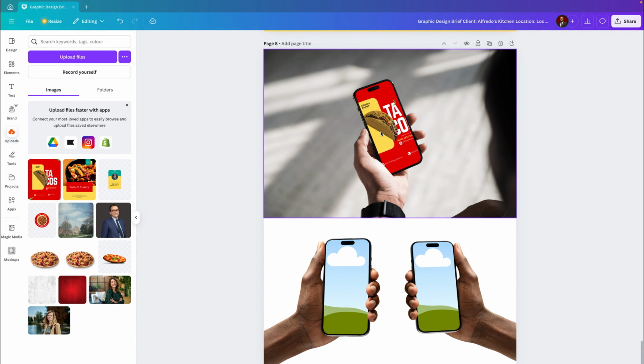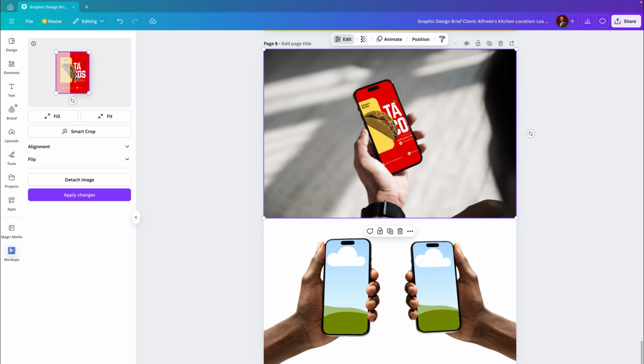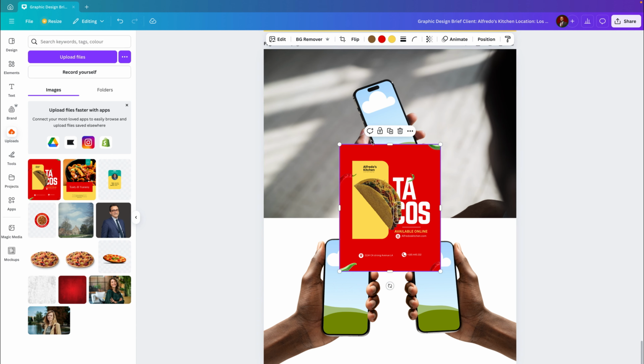It automatically tries to fit the file into the mockup, but then you can adjust how it looks on the mockup by double-clicking, and it's going to open this, and I can either move it this way, which I'll prefer, and I'm going to apply changes. And if I want to detach the image from the mockup, I'm just going to click on detach image, and the image is going to come back.